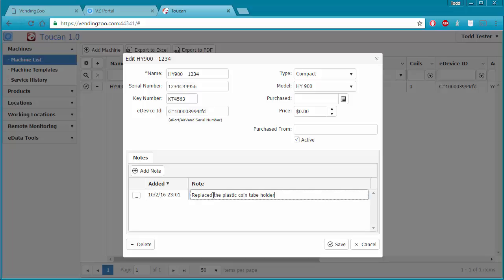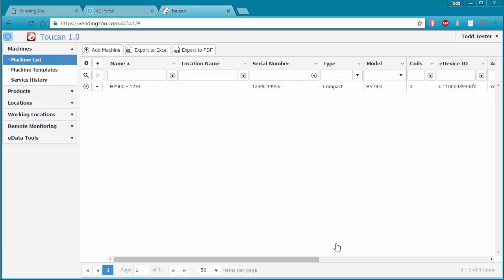So you can keep track of notes and other things about your machine here in the notes section, and you can add as many notes as you want. Just keep adding and clicking that note button. Okay, now we'll go ahead and save these changes, and those get saved.